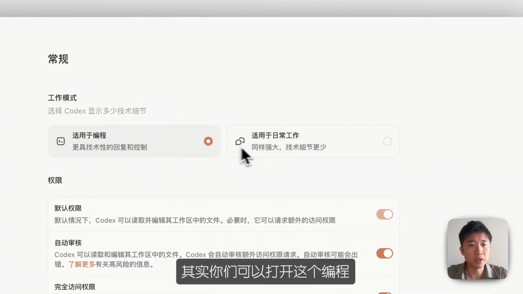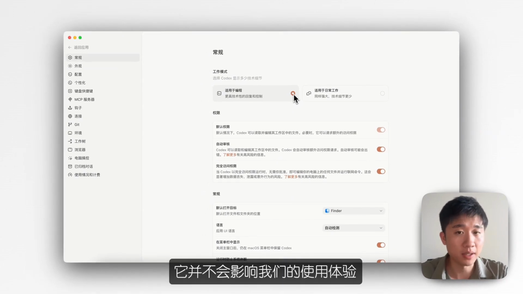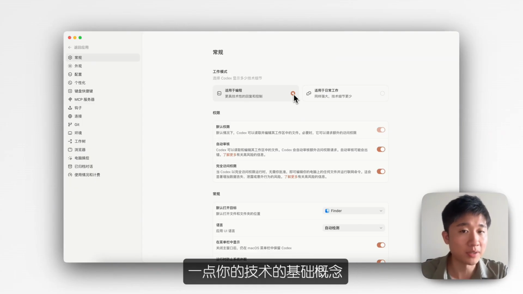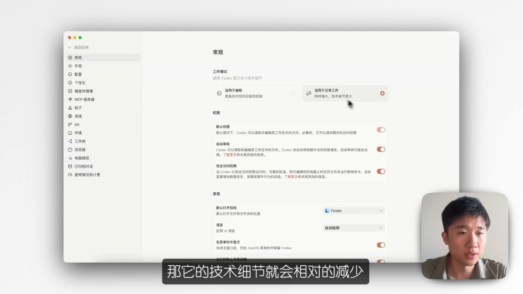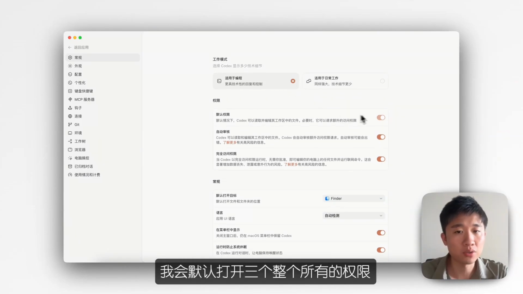Personally, I think you can just turn on the coding mode. It's for programming. It won't negatively affect your user experience at all. And over time, it might even help you pick up some basic technical concepts. Of course, if you really don't want to see any technical jargon, you can just choose everyday work and the technical details will be reduced accordingly. Okay, now for permissions, I'll just enable all three of these by default.